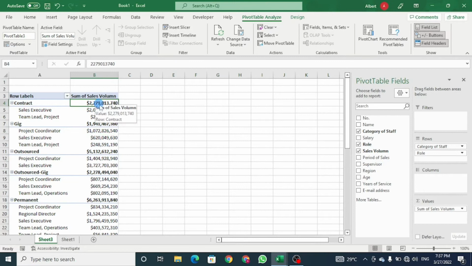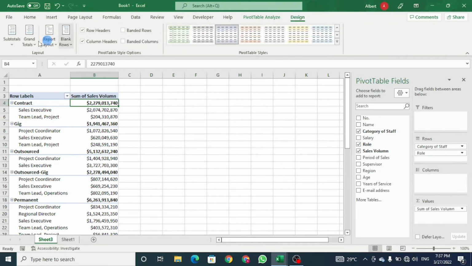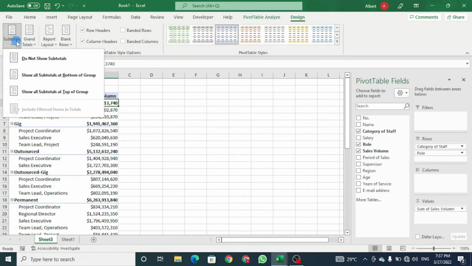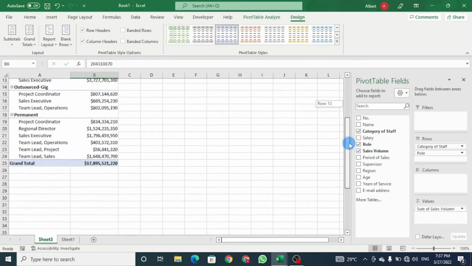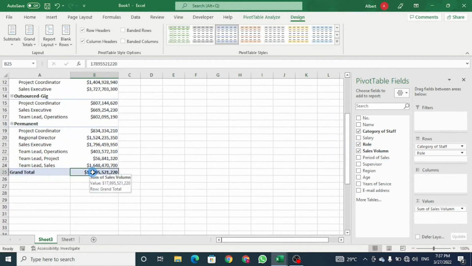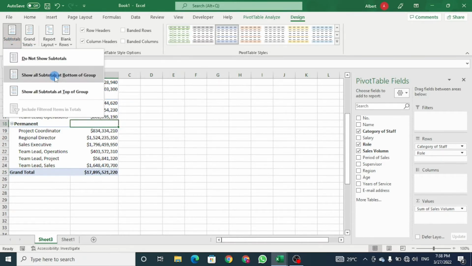You can also remove the subtotals. Go to Design, click on Subtotals, and select Do Not Show Subtotals. This will remove all subtotals from the table and leave only the grand total. You can also set the subtotals to appear at the bottom of the group.